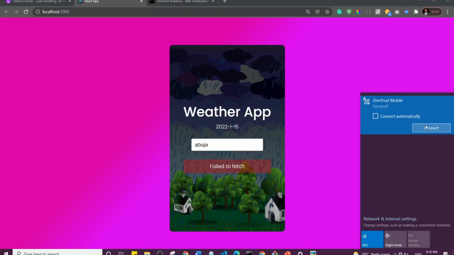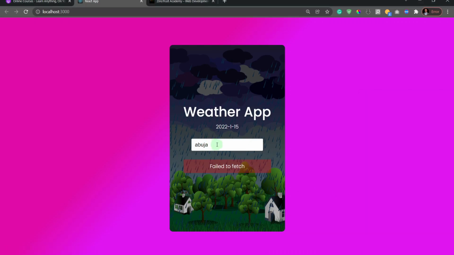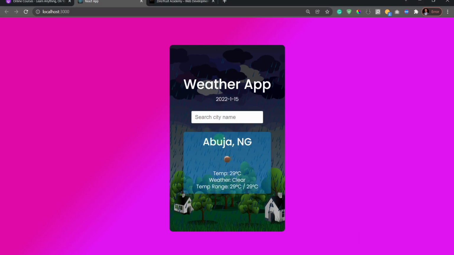So just give me a minute to connect back, okay. All right, great. So I'm connected. Just to be sure, I'll hit enter here, and you see here that we're still able to fetch the temperature.